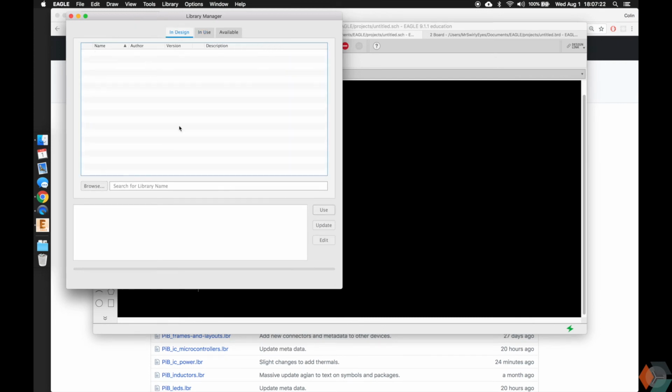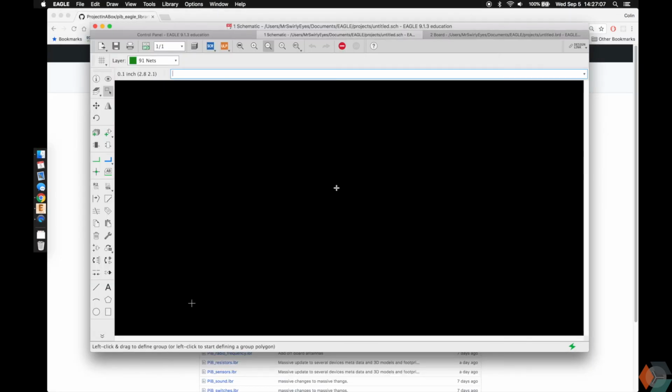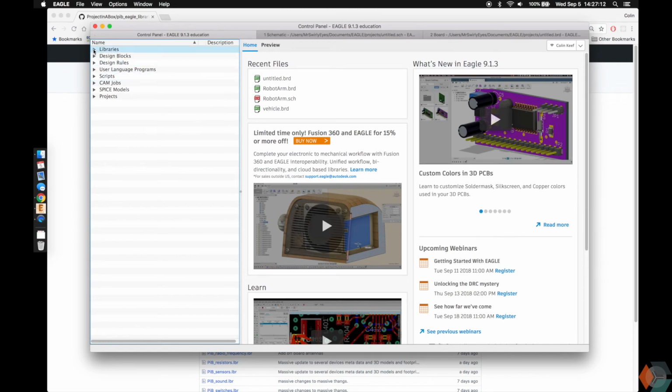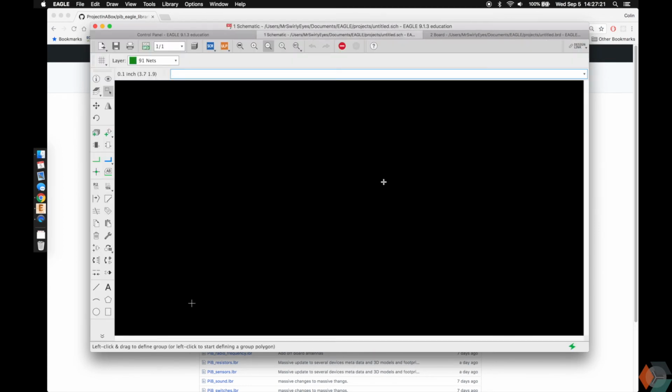So if you go in Design, we have nothing here, which is fine. So you can go to Escape. If we want to modify our libraries, there's one more step that we need to take. So we're going to go back to Control Panel. If you go here on the left to Libraries, you're going to notice we have Libraries and Manage Libraries, but there's one more we want to add to this, and that is the PIB libraries that we just added into our schematic and our board.